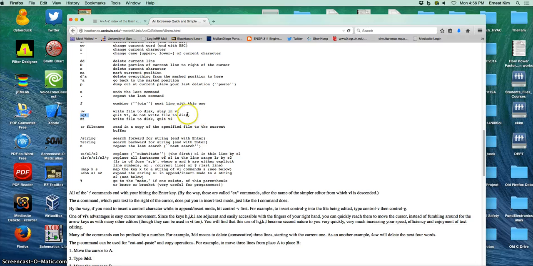No, without writing the file to the disk, excuse me. W will write the file to the disk and stay in VI. So occasionally, if you're typing away in VI or VIM, you may want to do a colon W just to store what you've typed into your file. All right, so let's go ahead and do some things.